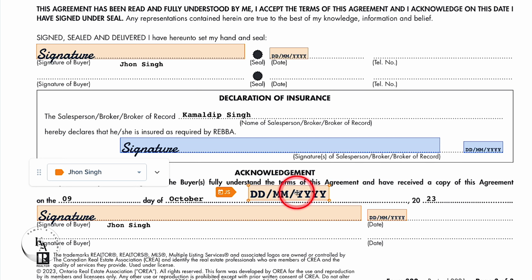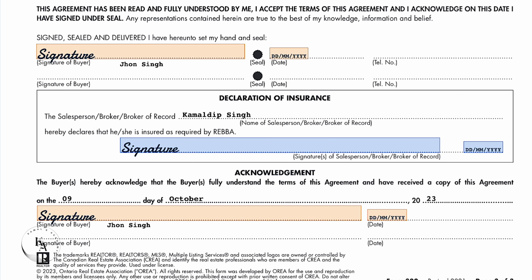Currently there's no way to separate this in SkySlope, so you can put just the day here, month here, and year here, right? You have to put the whole date here, but this will work. If you're sure your client's going to sign today and you have to enter today's date, this is fine. Again, it might not be a big deal, but make sure with your brokerage that it's okay.